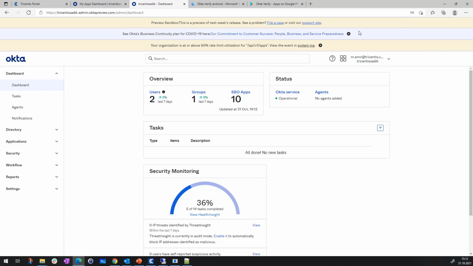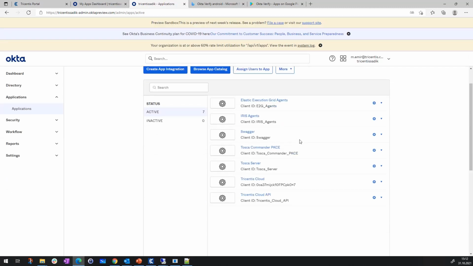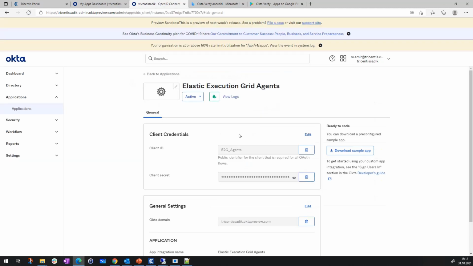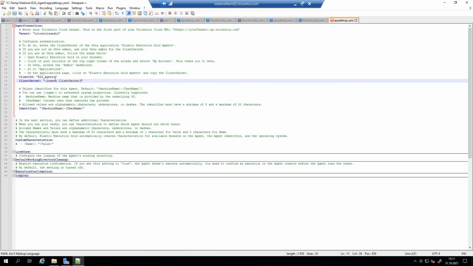So what I can do here is, on the left-hand side, we are having applications, and here in this list we are having the names for our agents and also the secrets to it. I can now easily jump to the Elastic Execution Grid agent, which is on the top, click on it, and here I can then copy out my client secret. As you can see, my client ID is already entered, and the client secret, by clicking here, I can copy it into my clipboard. When I go back to my agent, I can then paste it here and replace the placeholder.